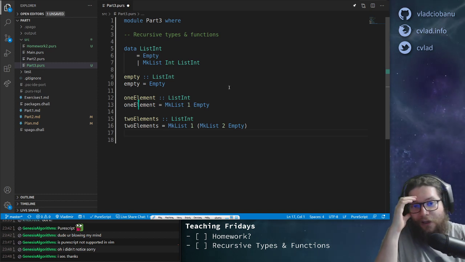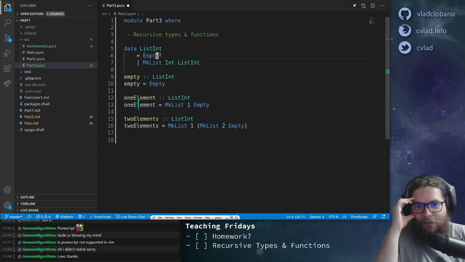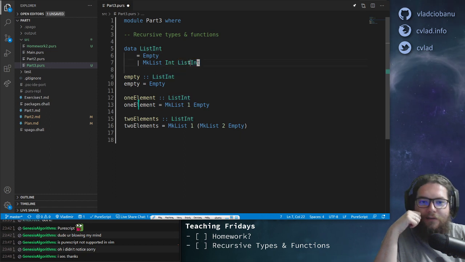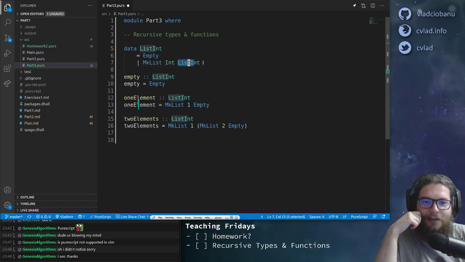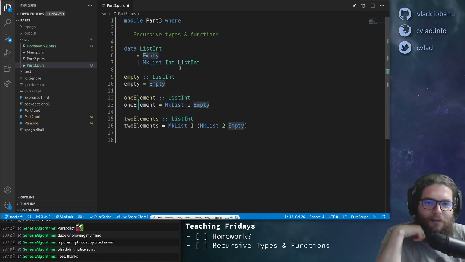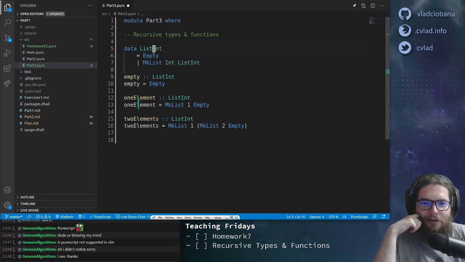So the idea here again: this is an Empty constructor, and this is a constructor which takes the thing that we want to hold, like the int that we're holding there, and then it recursively takes the same type here. But List Int isn't something that can live here. It can only live here at the type level. It's not something we could use at the value level. At the value level, we can only use Empty and MkList, as far as List Ints go.